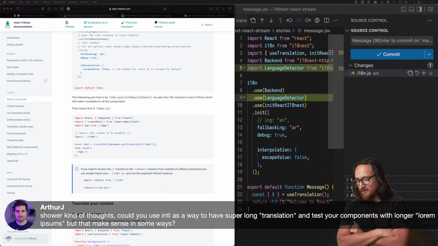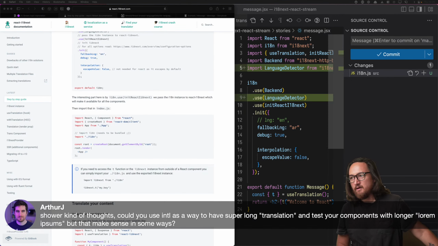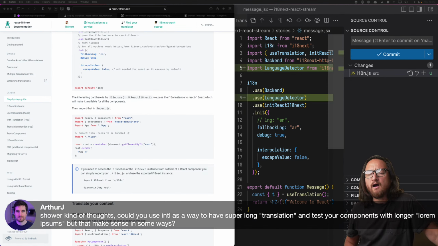Share what kind of thoughts. Could you use Intel as a way to have a super long translation and test your components with longer lorem ipsum, but that makes sense in some ways. And let's see, in one click verbose language kind of deal. I'm not sure I fully understand.